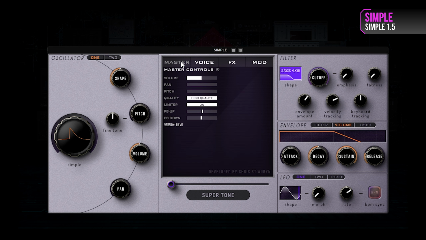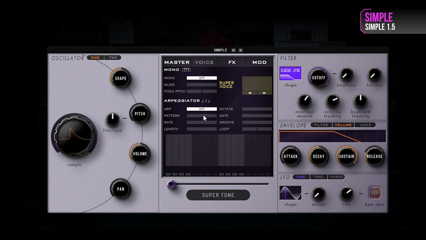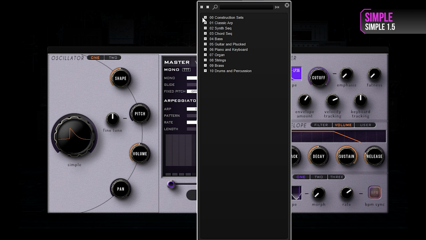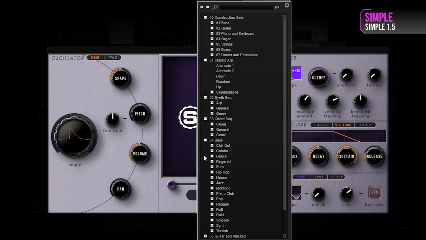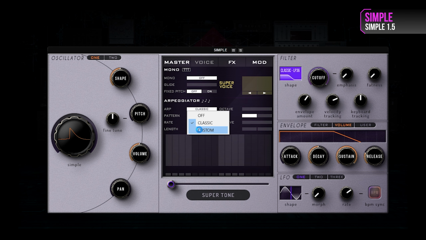On the display we got 4 tabs. The Master tab shows the general settings such as the volume, the pitch, the quality and so on. The Voice tab is where you can activate the arpeggiator and choose between the Classic mode, where you have access to hundreds of pattern presets, and the Custom mode, where you can design your own sequence.